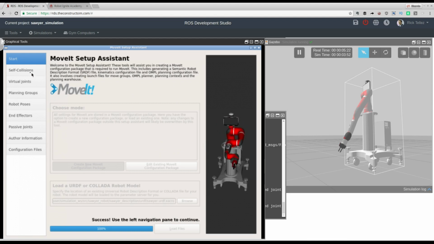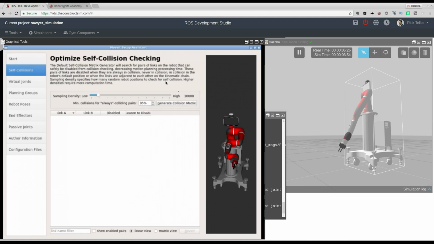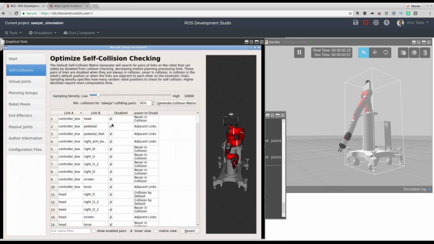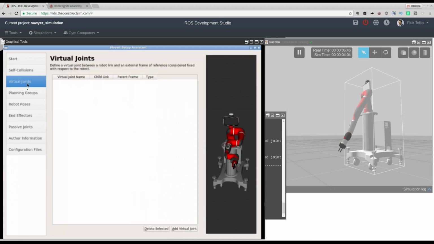Okay, let's go. The first step for configuring this is to go to self collisions and generate the collision matrix. And we are going to take the default one. For now this is good enough. Maybe in future videos we'll have a look at this in more detail. Now, virtual joints we are not going to use for now. Also, in future videos we are going to see this.